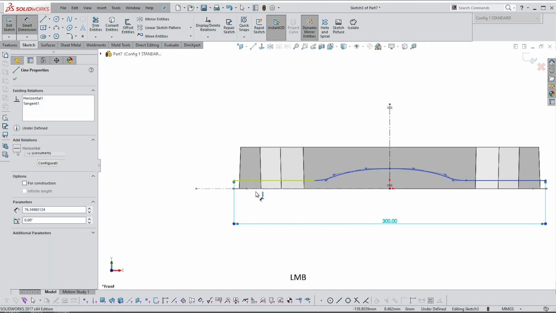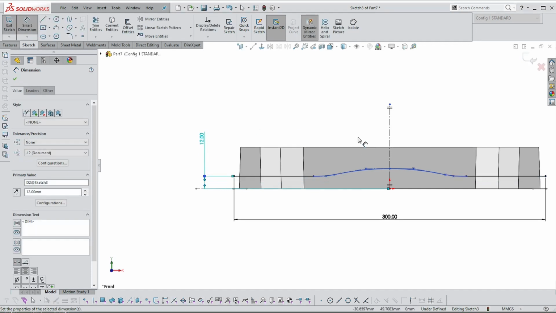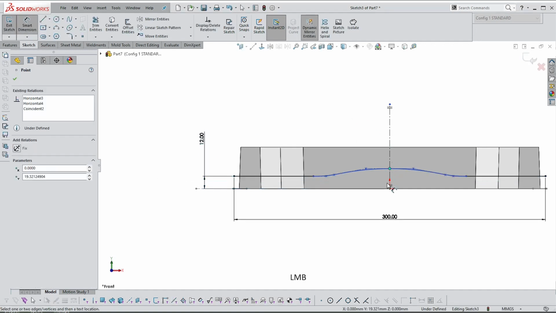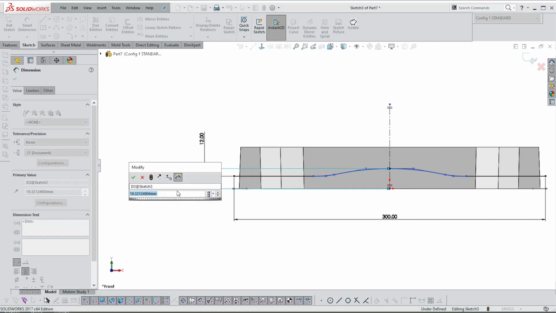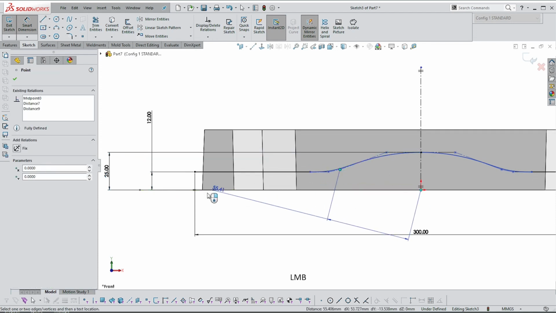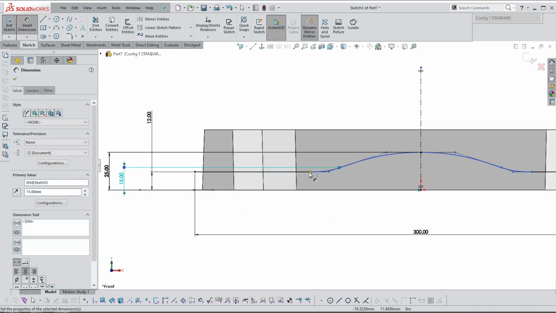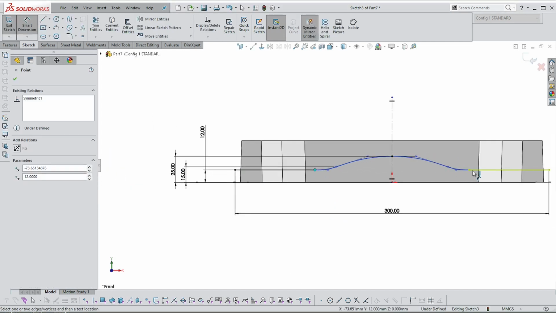And then a height. I'm going to go from here. Let's make that 12 for now. And then let's give this one a height. So 25. Give that one a height. 15. Give us a width.